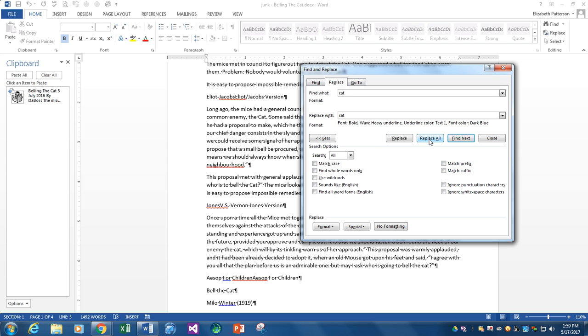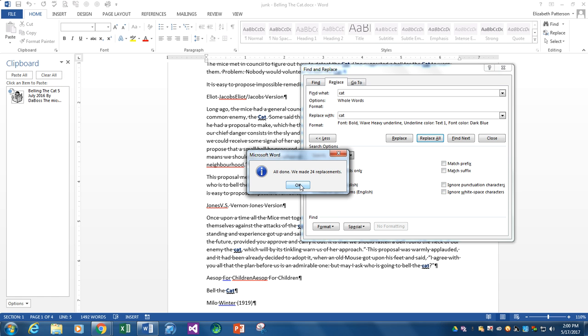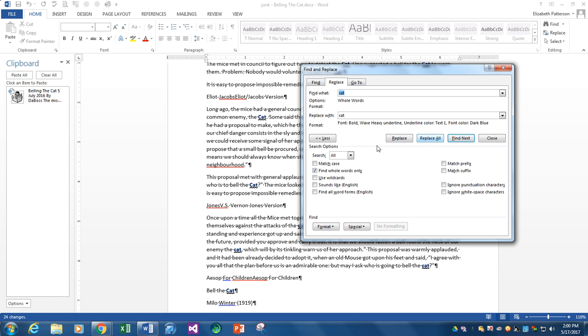Oh, wait. I have to be careful. If I do replace all, if there was a word like category or catastrophe, that would be a problem. It would replace the word cat there. So I want to make sure I only find the whole words. Whole words only. Very important. So now I can do replace all. And again, I check twice. Oh, it must just be repeating what it did. So there it is. Cat, cat, cat, cat. And it replaced them all so that they stand out in the story.